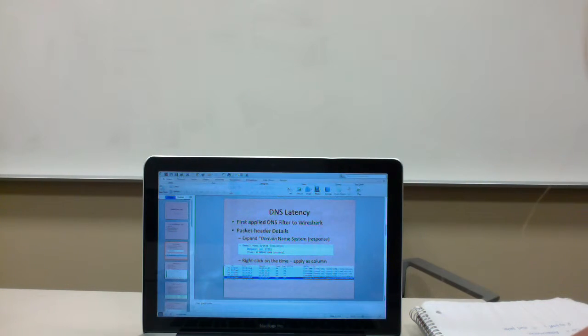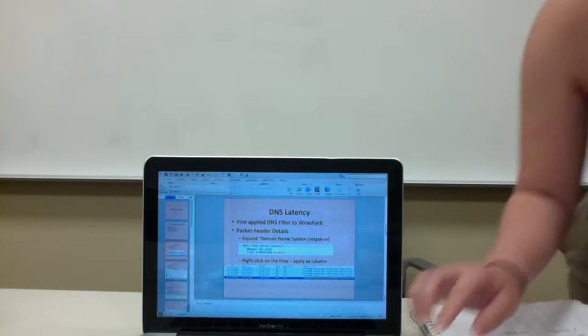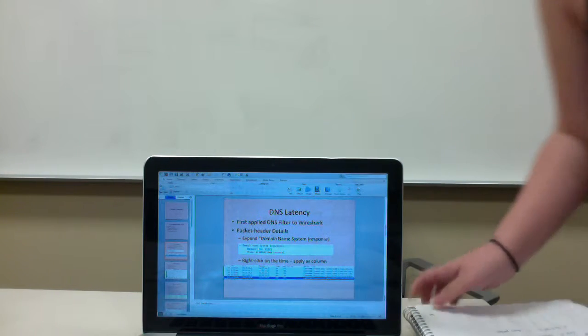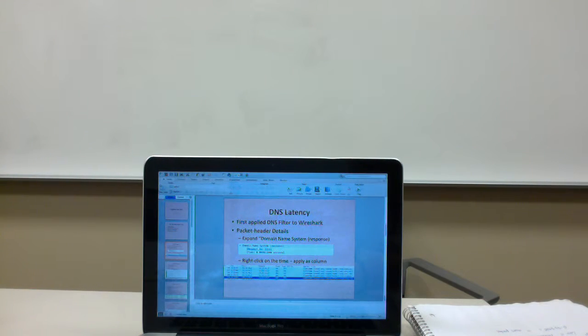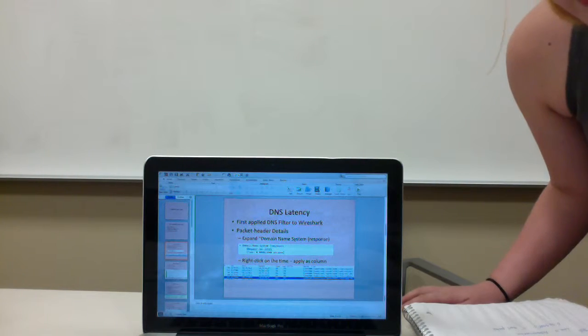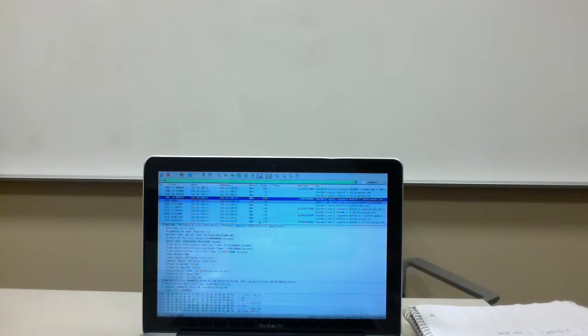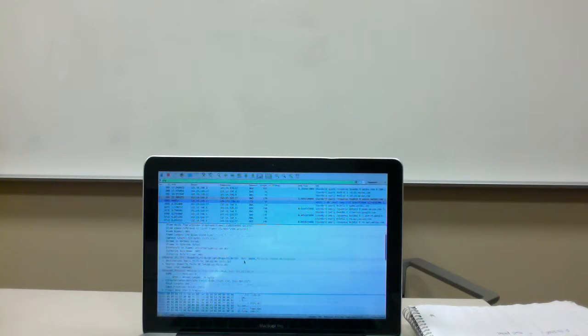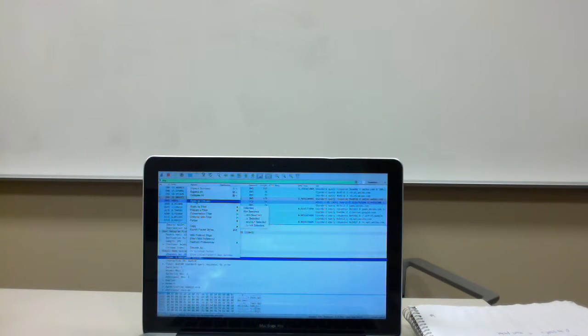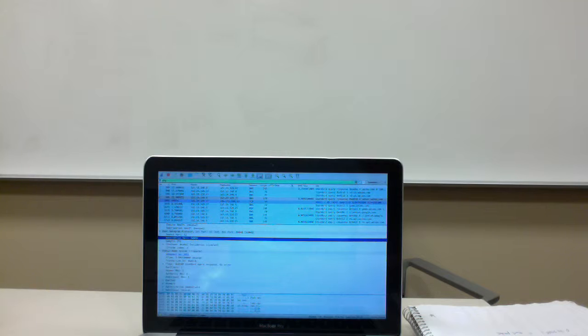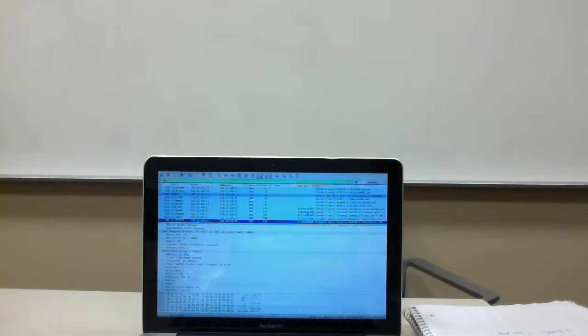And then when you go into the packet header details, click on the domain name system, where you can see the time under the request, and then right click on the time and apply it as a column. Here I named it DNS time, and then I sorted it.